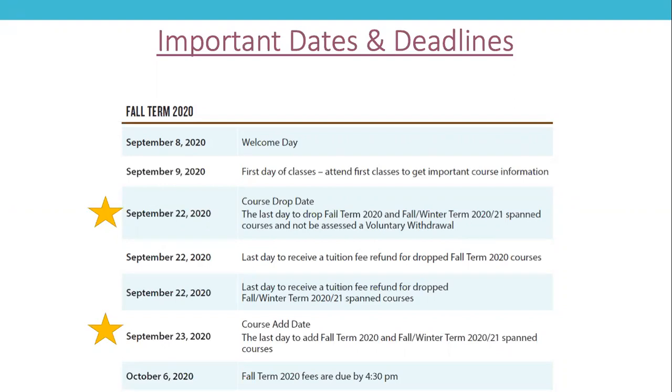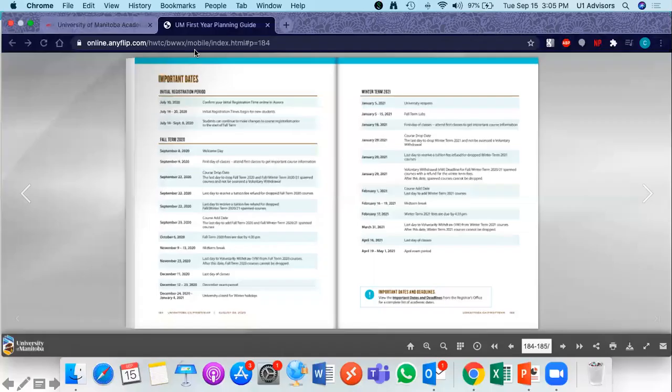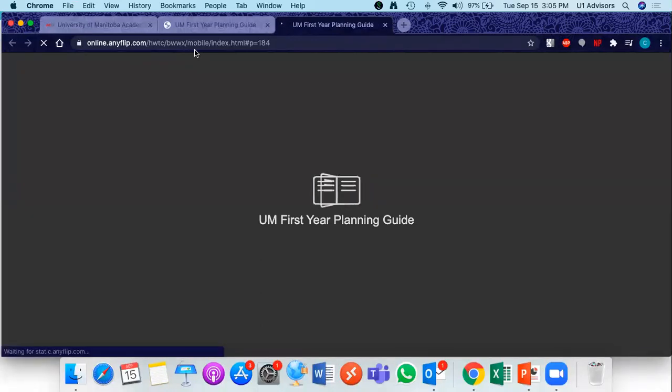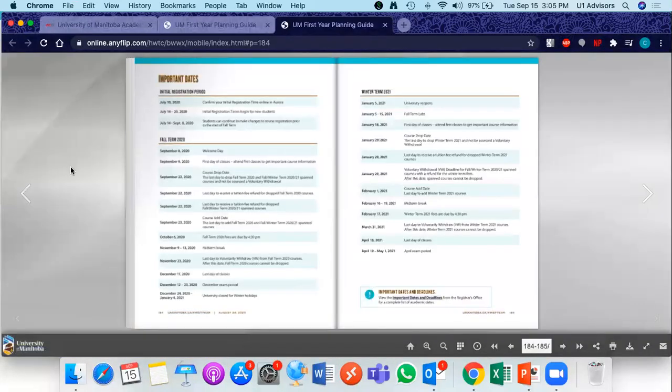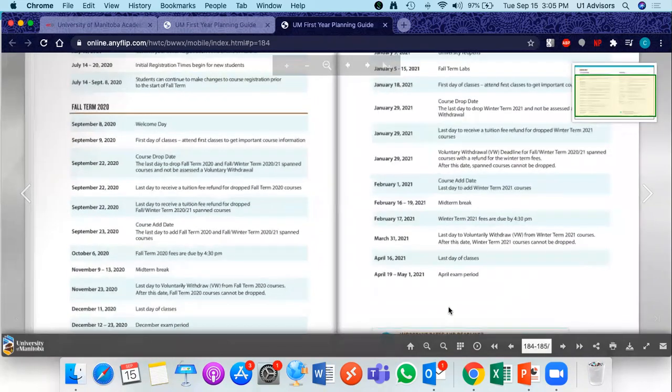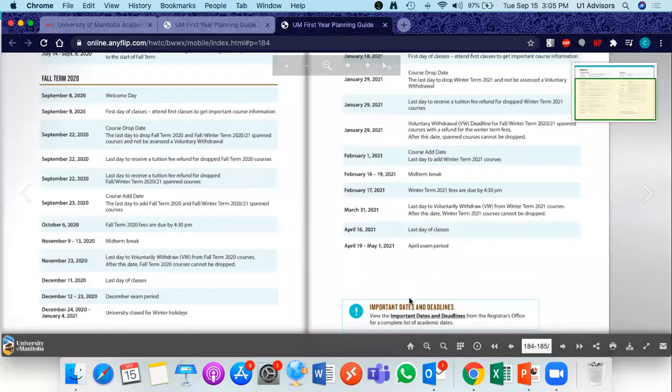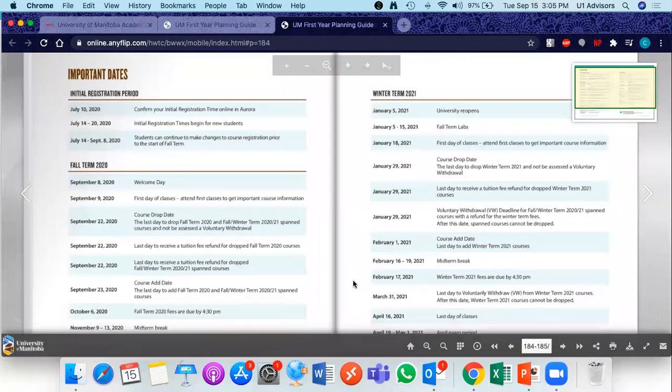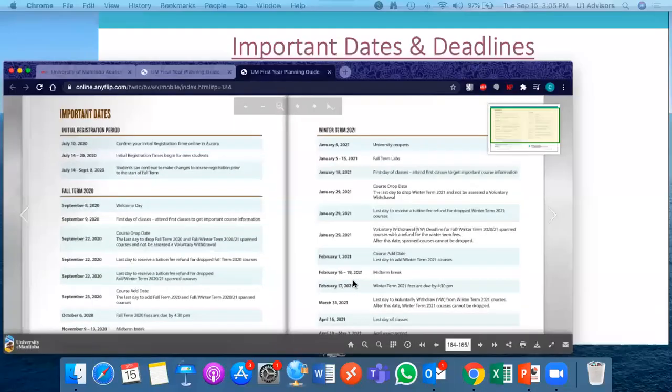Of course, these are not the only important dates that we have in the fall and in the winter term. So we do encourage you to go to the first year planning guide. You can click on that, Chiedza. And at the end of the first year planning guide, we actually lay out the important dates for fall and winter, as well as link you to the official important dates and deadlines website at the University of Manitoba. So please make sure that you don't neglect this. This is your responsibility to know the dates, and the information is all here for you.